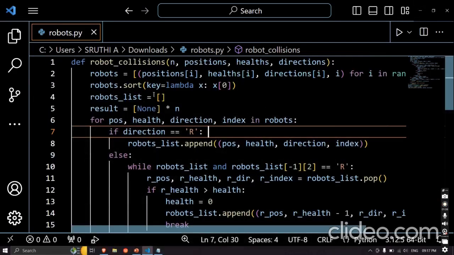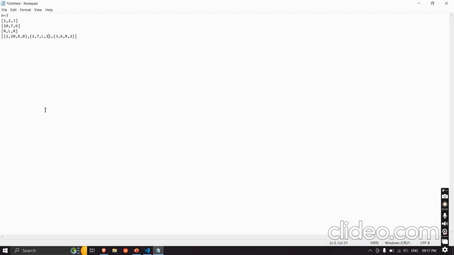Then robots.sort. This means that this list will be sorted according to the position. The position is actually already sorted, so nothing needs to be done here. So it's correct: 0, 1, 2. Suppose it is not sorted, it will sort the array with respect to its positions.